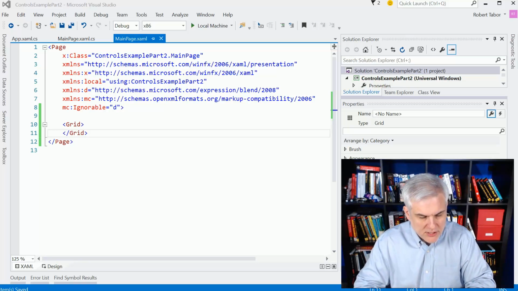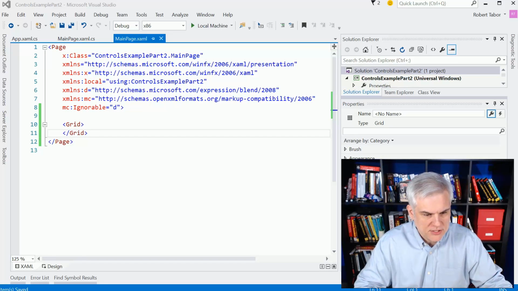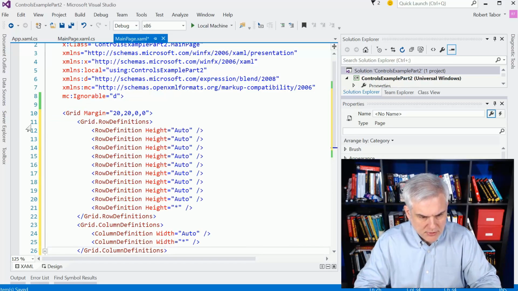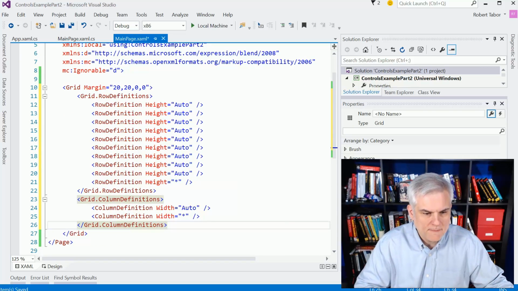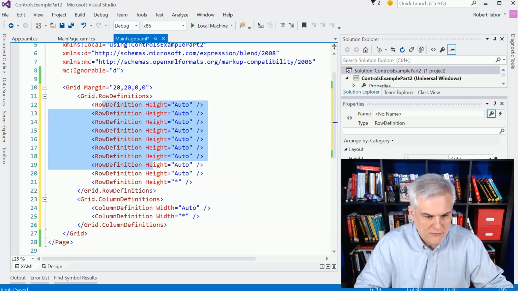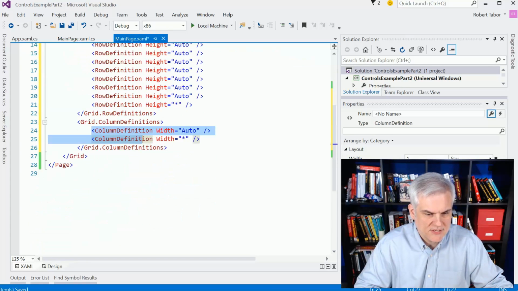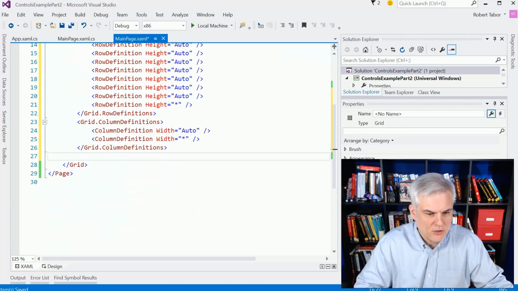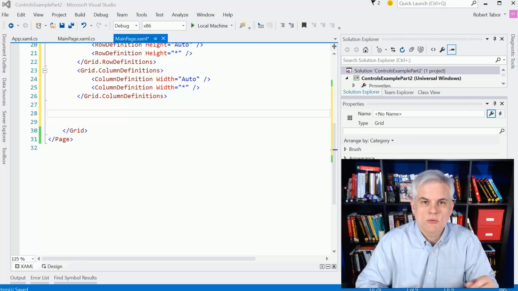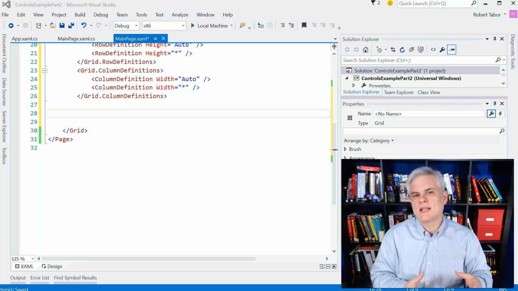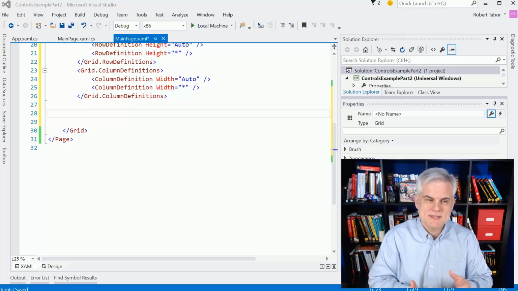You can see that I created a new project called Control Example Part 2, and I'm going to replace the grid with one that I had on my clipboard. This will create a number of row definitions and two column definitions. And inside of here, we're going to begin to copy and paste some XAML for the various controls that we'll cover. We're going to start by talking about controls that allow user input for times and dates.